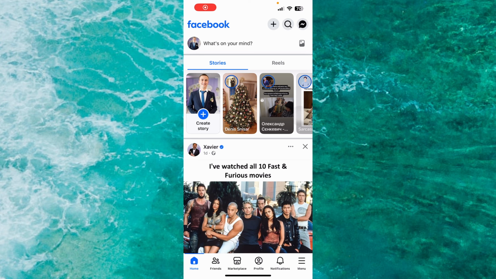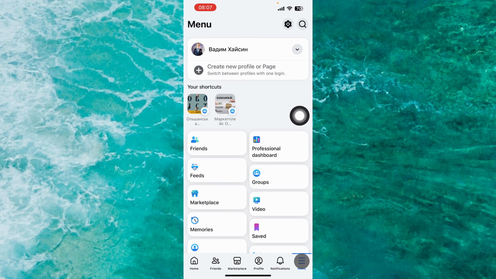Case how to change who can comment on your Facebook public post. So first of all, if you use an Android device, tap on the three lines at the top right corner of the screen. If you use an iPhone or iOS device, tap on Menu at the bottom right corner of the screen. So basically, tap on the three lines at the bottom right corner or at the top right corner of the screen.